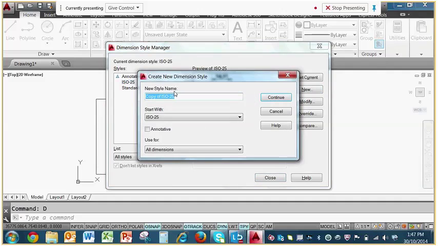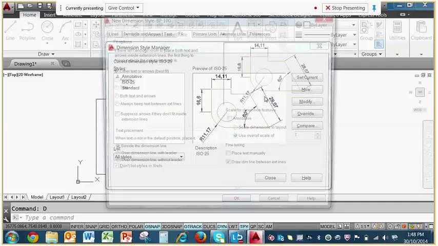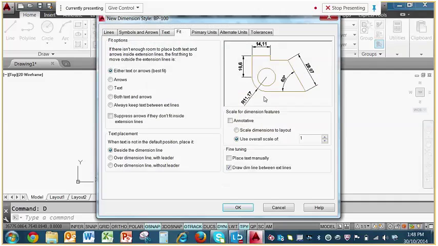It'll be based on whatever was the current dimension style selected at the time, which in this case is ISO 25, but I'm going to call it BP 100. Continue. Now you have a lot of different options across the top here. We'll start with the first tab, lines.